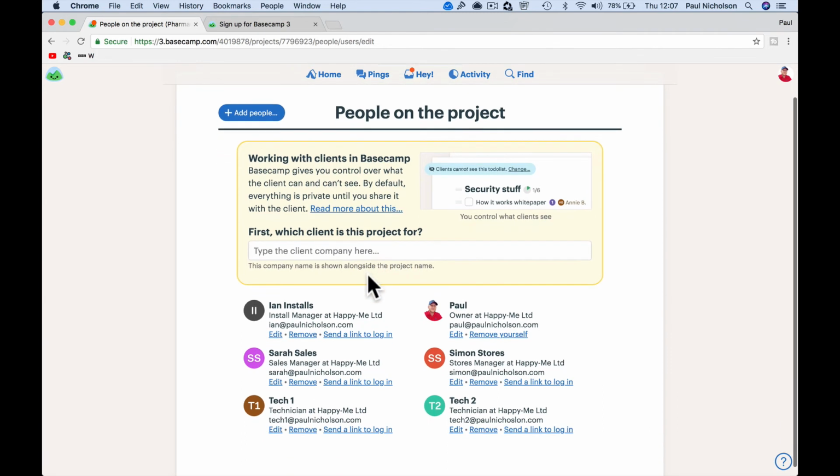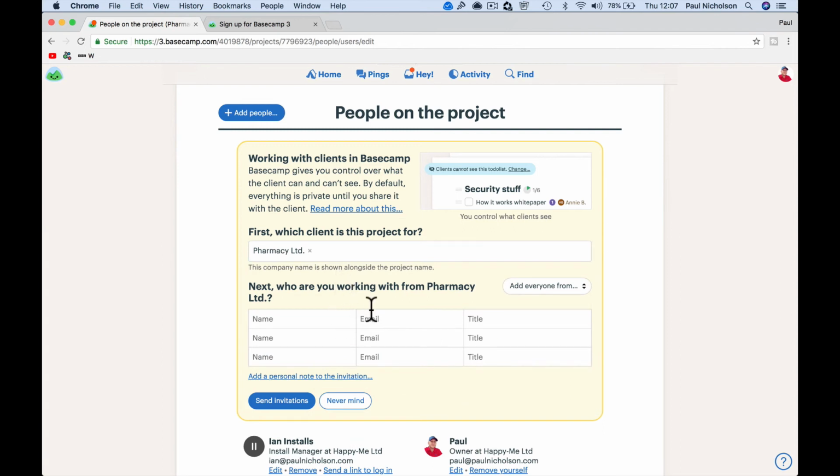Which client is this project for? Type the client company here. So there isn't a... pharmacy limited, whatever, right? Add. Now I'm going to add people from that client. So I'm going to put general manager, GM. I always use my email because it's just a catch-all. General manager. So I put Gary manager.